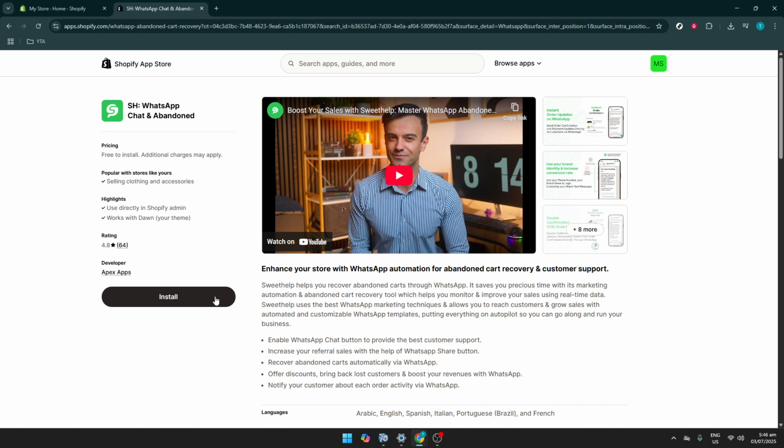By following these instructions, you've now added a direct line of communication via WhatsApp to your Shopify store. This enhancement can play a crucial role in improving customer service, increasing engagement, and potentially recovering lost sales.